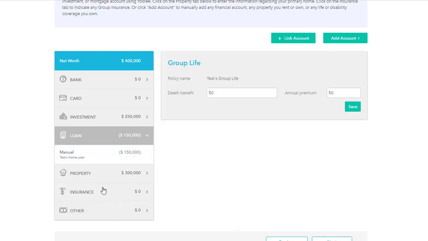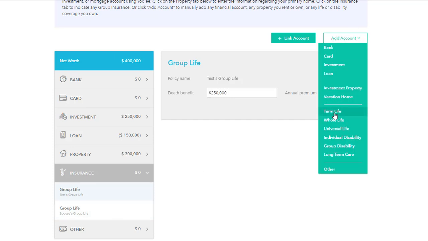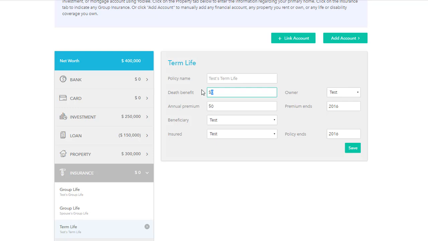You can also enter insurance information. By clicking on the insurance bar, you can access group life cards to indicate group insurance. We'll enter one for test. For spouse, there's no group life, so we'll add in her term life policy. You can input the relevant information, including the death benefit, the owner, the annual premium, and when the premium and policy end.